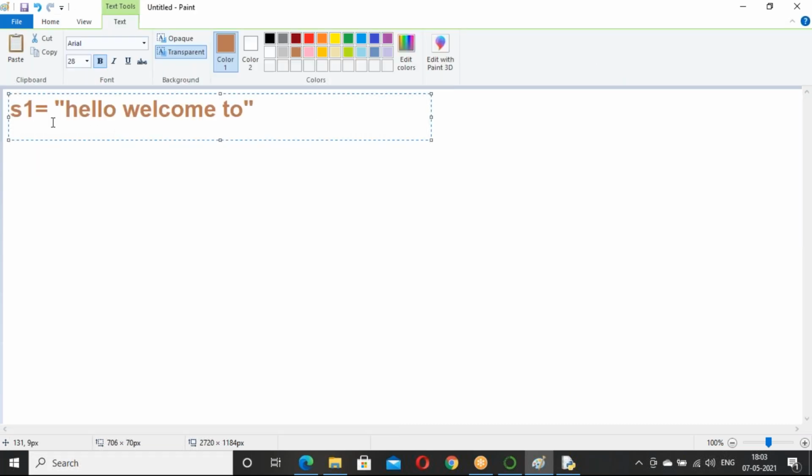S1 is the string object. Hello, welcome to the string. S1 is the reference variable, which references the string object. That is the way you have to understand.